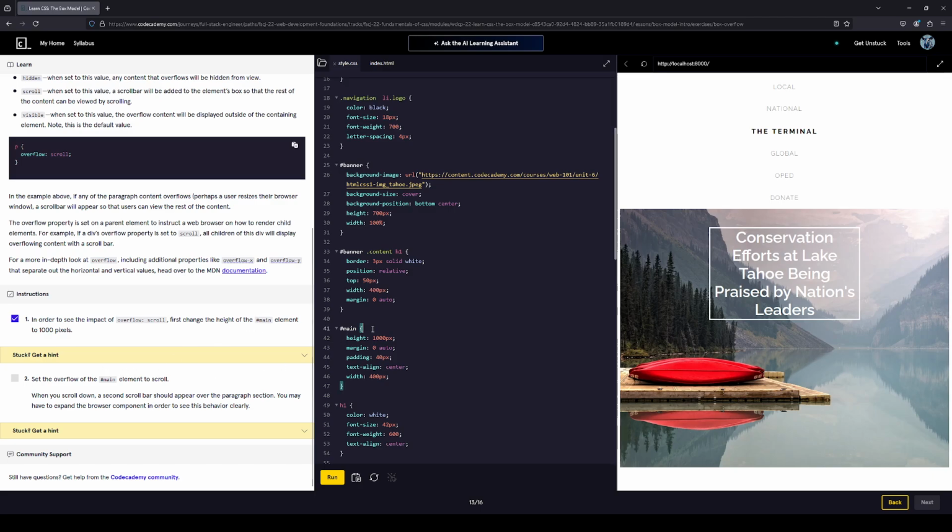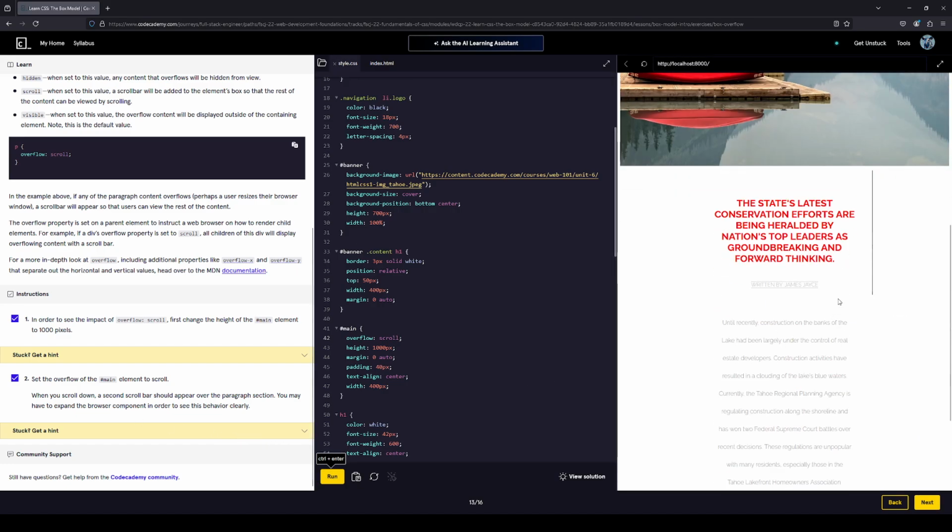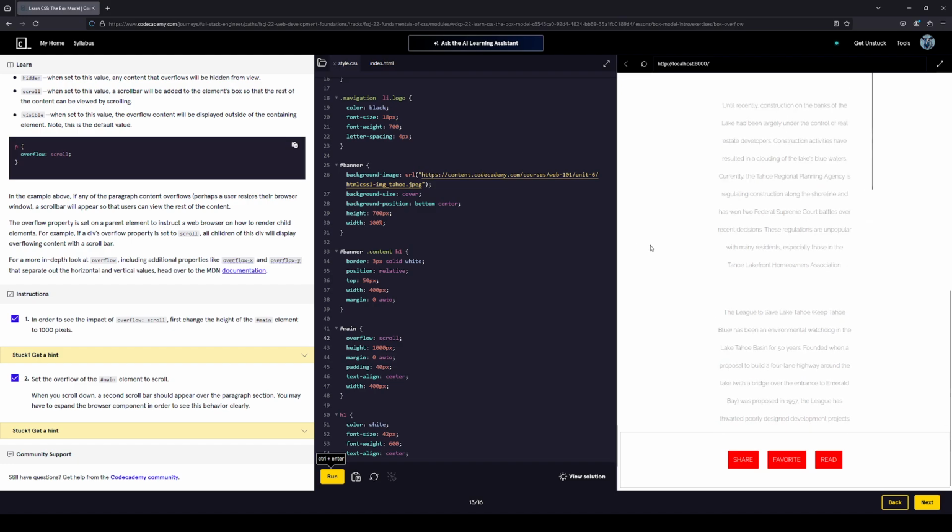Set the overflow of the main to scroll. When you scroll down, a second scroll bar should appear over the paragraph section. You may have to expand the browser component in order to see this behavior correctly. There it is.